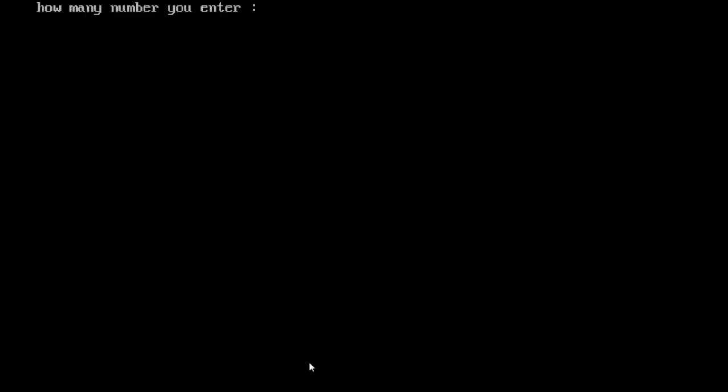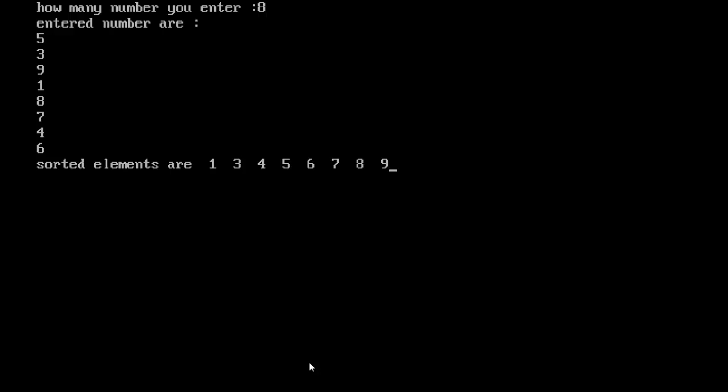As we discussed, first we have to ask the number of elements from the user. So how many numbers do you want to enter? For example, the user enters 8. It means that we have to enter a total of 8 elements inside the array. This is a random list of numbers like 5, 3, 9, 1, 8, 7, 4, and suppose 6. Then the list of elements will be 1, 3, 4, 5, 6, 7, 8 and 9. This is the list of numbers in ascending order.